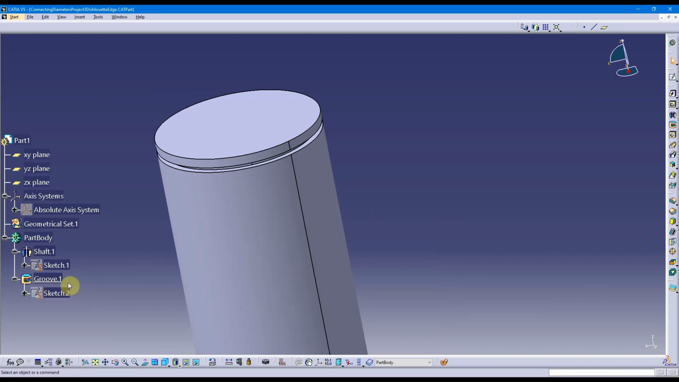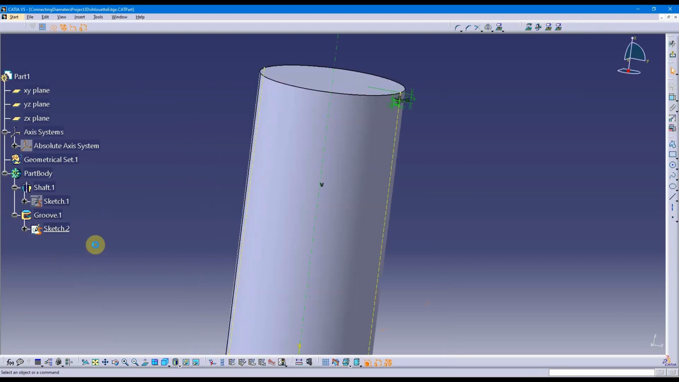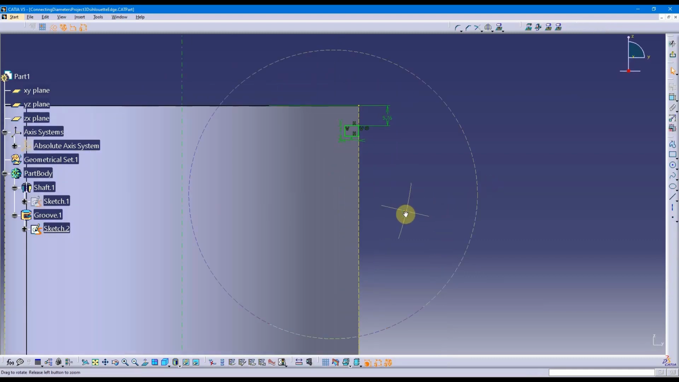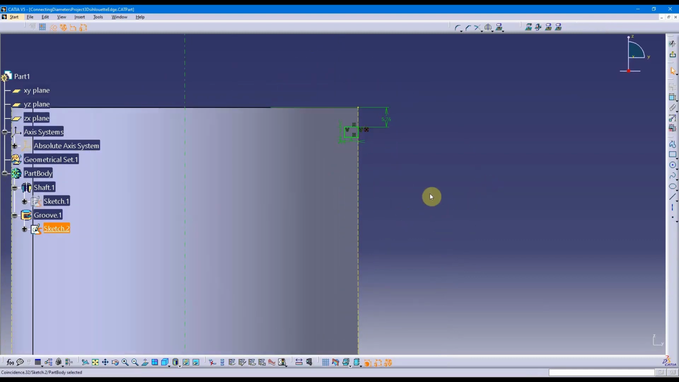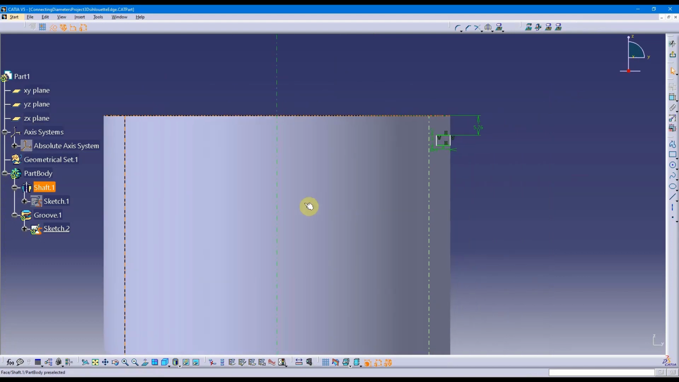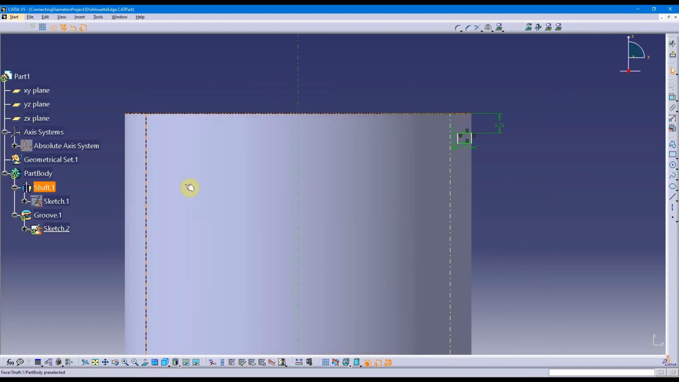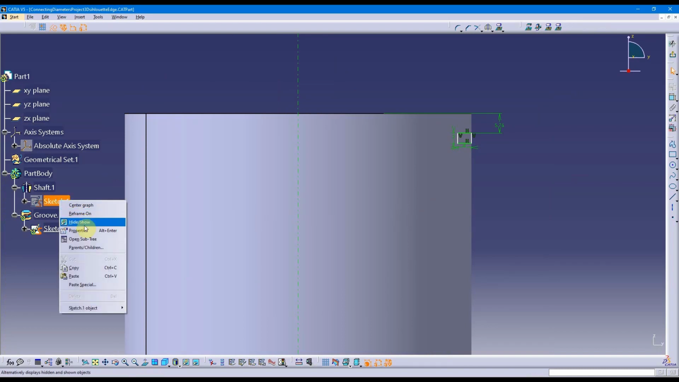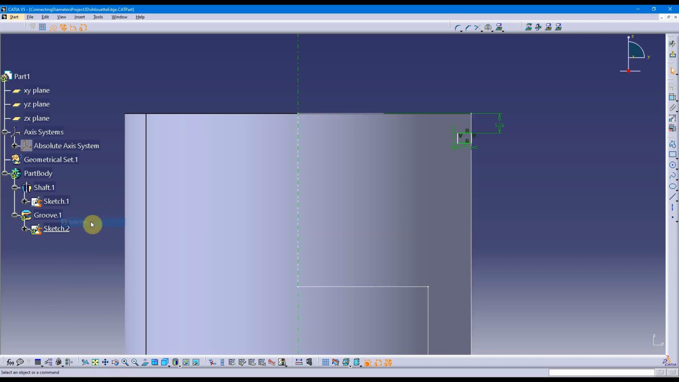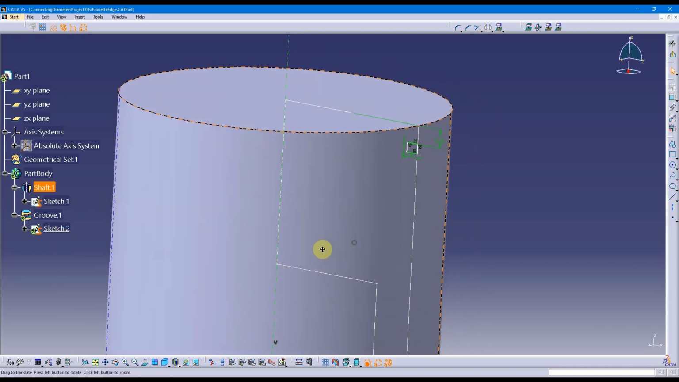Now, let me go back and show you the second way. I want to go back to my groove, and I'm going to get rid of this coincidence I just created. I may as well just go ahead and get rid of the silhouette edges. This method is, I'm going to do another coincidence, but via snapping to the sketch of the shaft. So I'm going to unhide that, and you can see the sketch of the shaft comes in.